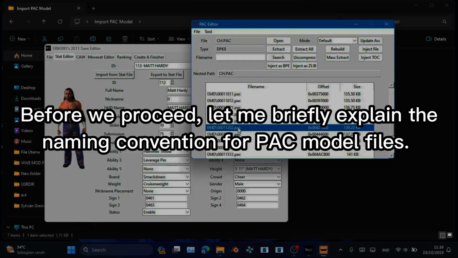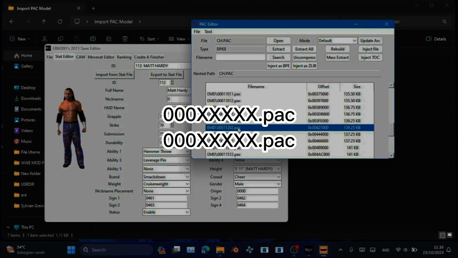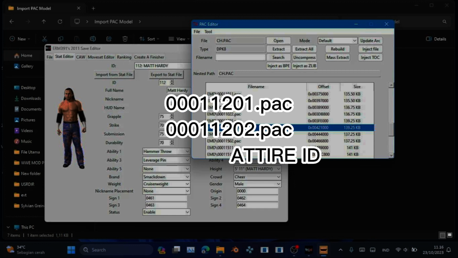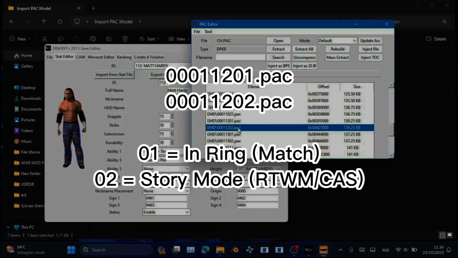Before we proceed, let me briefly explain the naming convention for PAC model files. They start with 3 digits, e.g. 001, followed by 3 digits representing the ARC ID, e.g. 112, and the last 2 digits are the attire ID, e.g. 01 or 02. Attire ID specifies where the PAC model is used. Attire ID 01 is for in-ring match use, and Attire ID 02 is for Story Mode, Road to WrestleMania, Create a Story.